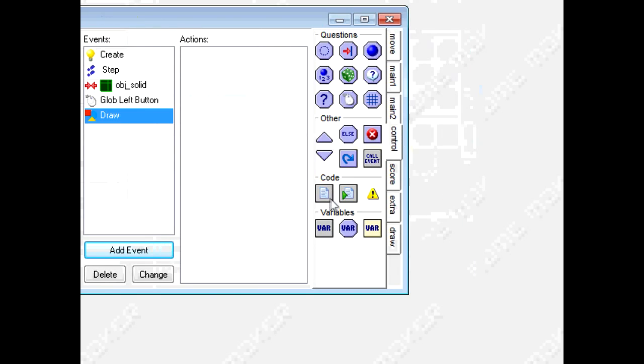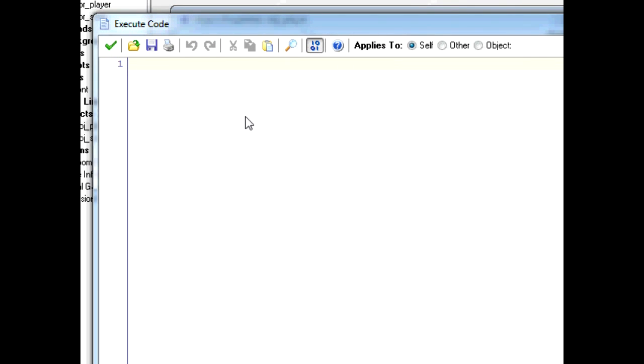Now let's work on drawing the text. Go to the draw event. Drag in your code. So, as I said in previous tutorials, whenever you put in code in your drawing event, you have to restate the drawing of your normal sprite. So first, let's do that first. Draw sprite, SPR player, 0, x, y. Then let's work on text.